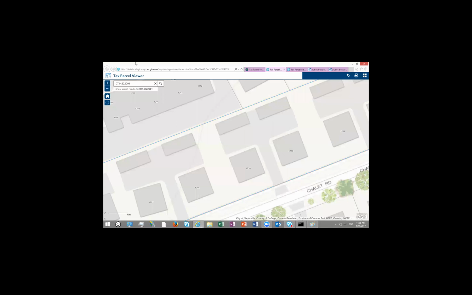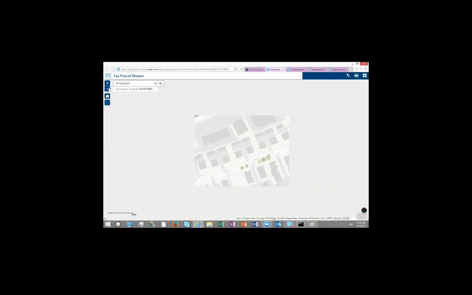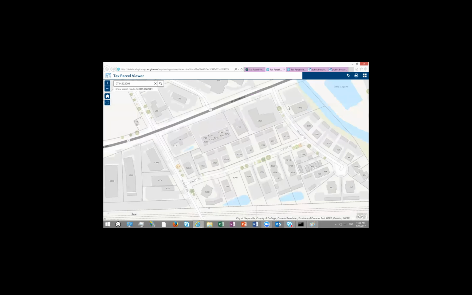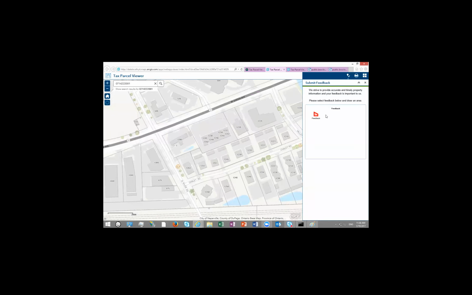And what you can also do is submit feedback. This is some functionality that we brought forward with the new tax parcel viewer, where as a citizen, I can come in and actually submit feedback on a particular parcel or area. And what I'm going to do is draw that in here. So draw an area. I'm going to say that there's a problem with the geometry in this area, and it's because I recorded a deed that merged these parcels last year.